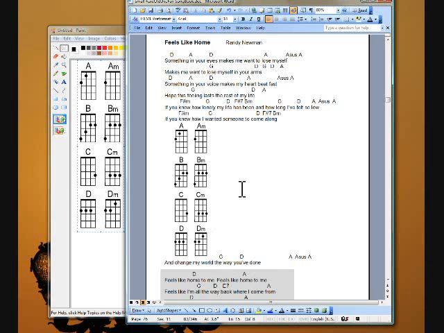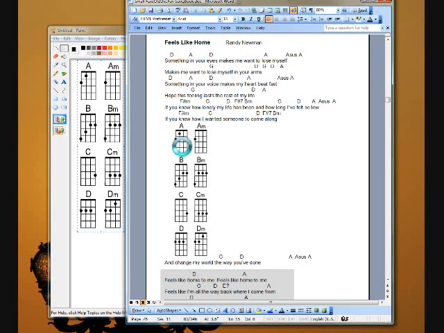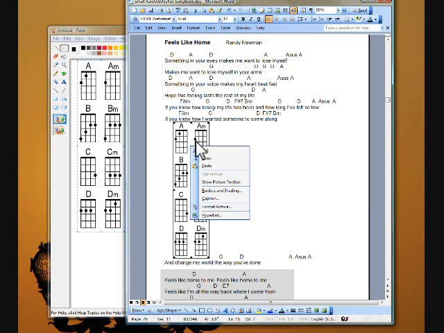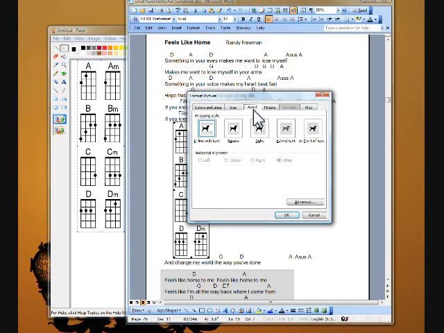Well, I've kind of ruined my chord chart now, so I'm going to show you how to fix that. So I'm going to select my chord diagram here, and once I've selected it, I'm going to right click my mouse and bring up a formatting menu, and from that I'm going to choose Format Picture. I'm going to select Layout, and in the layout menu I'm going to tell it to put my picture in front of my text and click OK.